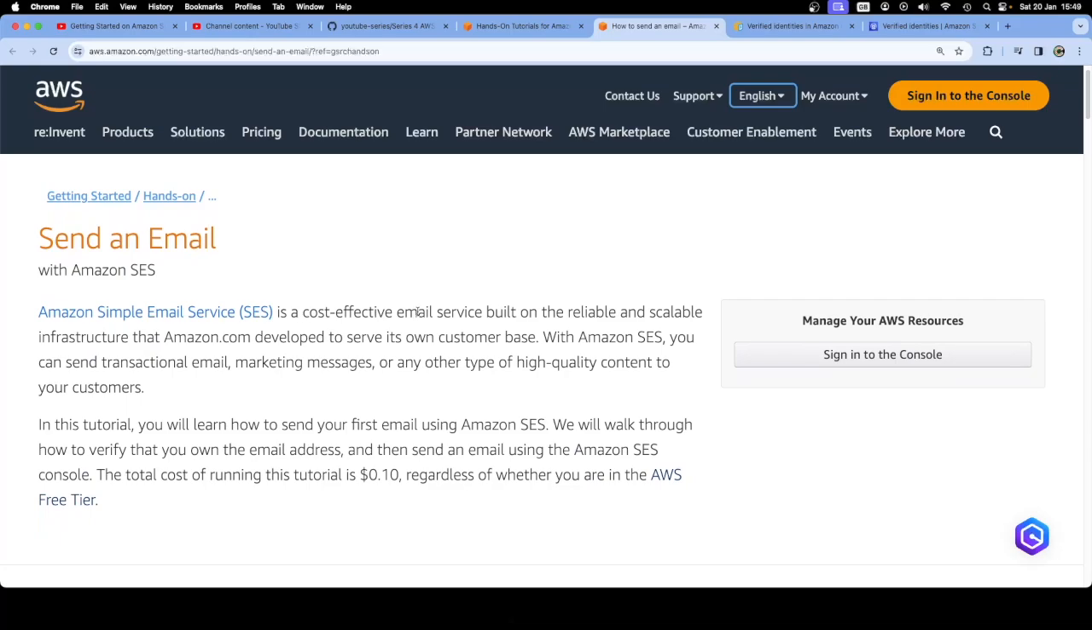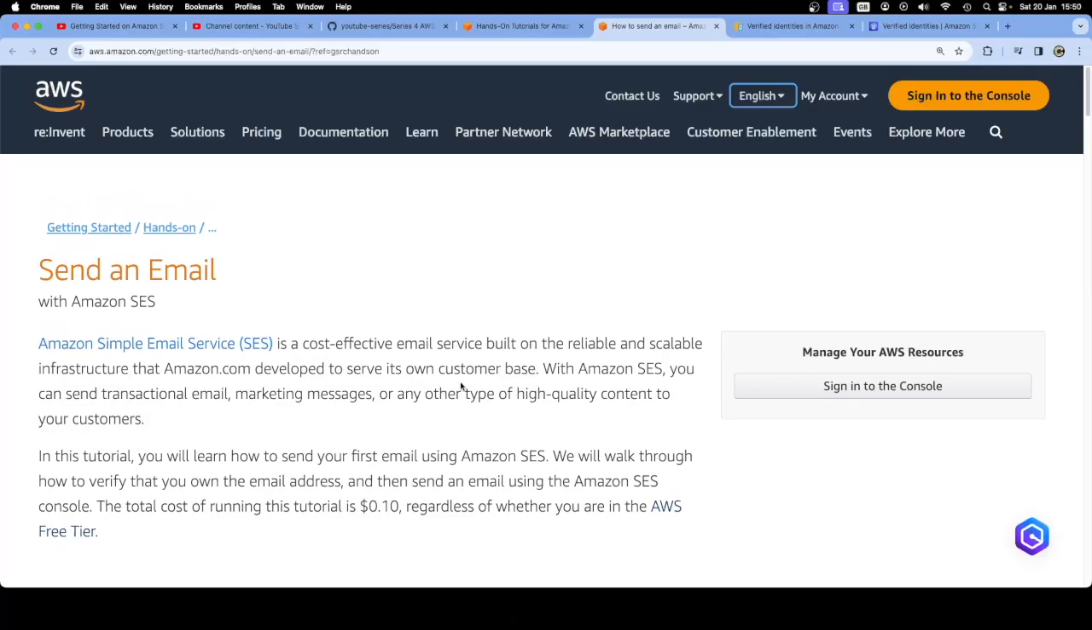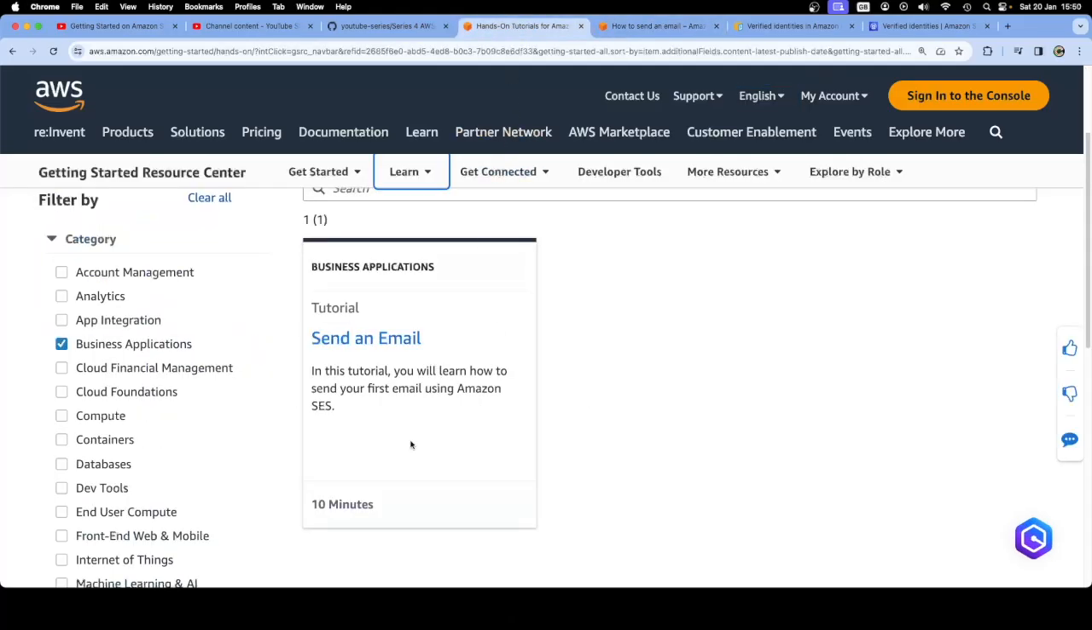saying it's a cost-effective email service built on reliable and scalable infrastructure that Amazon.com developed to serve its own customer base. With Amazon SES, you can send transactional email, marketing messages, and any other type of high quality content to your customers. So it's really just sending of an actual email. This hands-on tutorial is going to be about 10 minutes, and it shouldn't be too long, but we're going to have a look at the SES service.